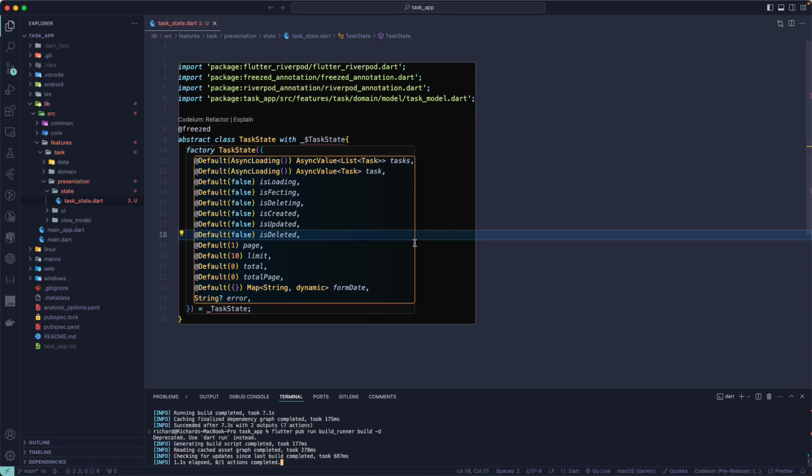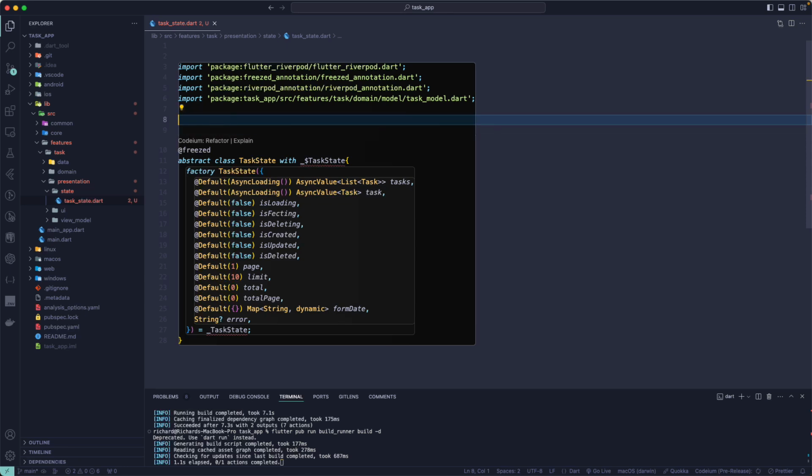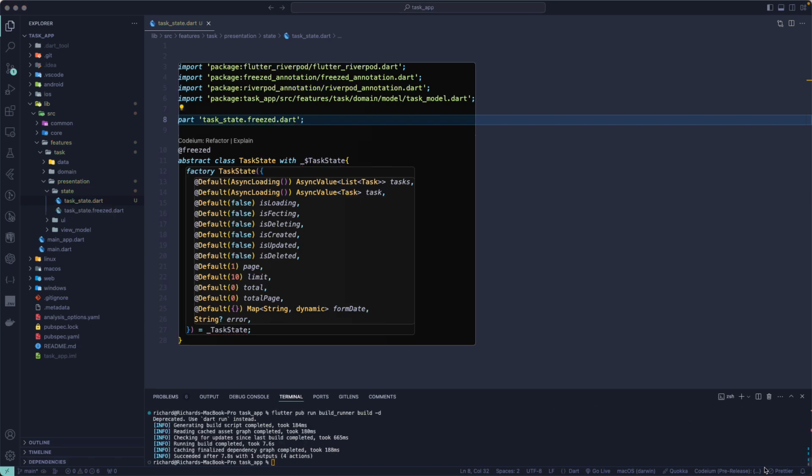Okay, we forgot one thing over here, that is to add the part file. So let's add the part file over here, which will be task_state.freezed.dart. We need to regenerate this particular file one more time. So let's run the code one more time and wait for it to complete. Okay, now the file has been generated for us and we are good to go.